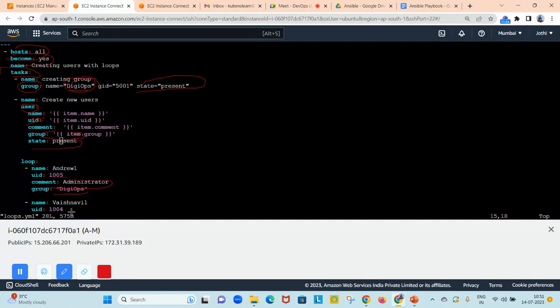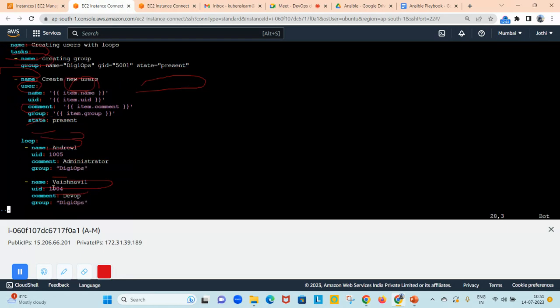And then a second user, Vaishnavi. We have given one UID to her, and the comment is that she is a DevOps engineer. For group, we are saying Vaishnavi also should be part of this DGOps group. Okay, got it? Do you have any questions at this place? Anybody? Any doubt till here? It's clear, right?